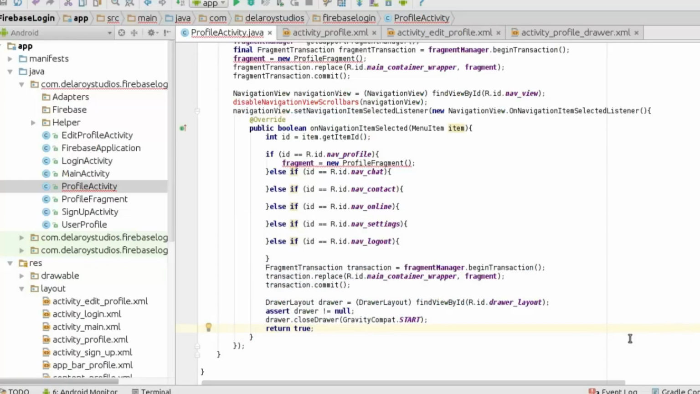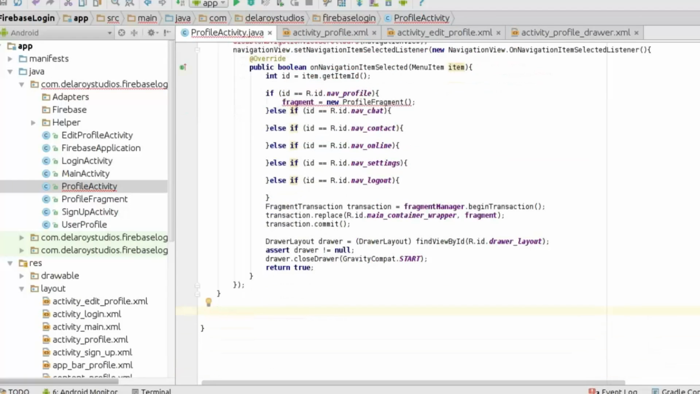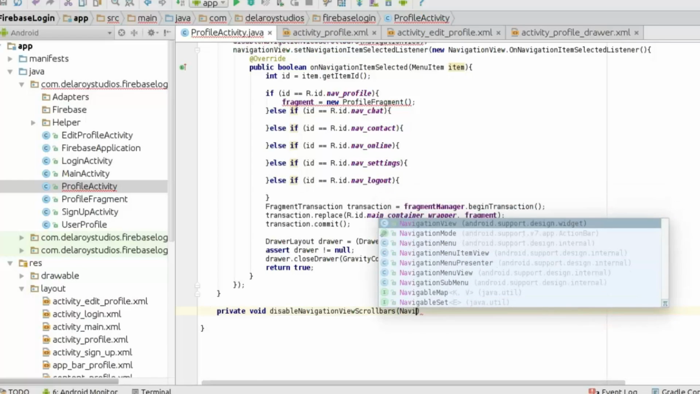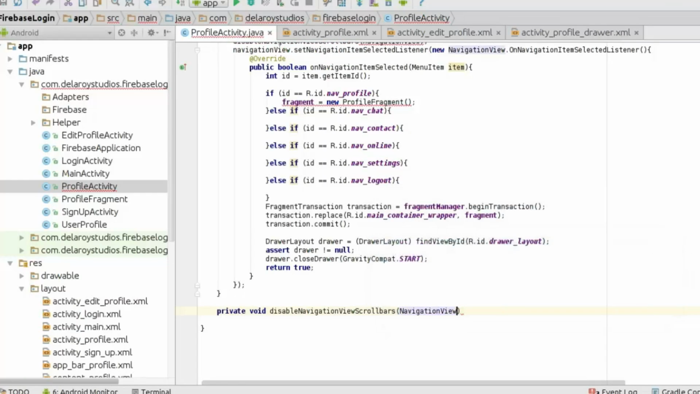Fine with that. So that's about the drawer. Now we're going to have the back pressed, onCreateOptionsMenu, onOptionsItemSelected, and even the disable. You get to do that later on your own anyways. Let me just show you how to do the disable. A private void disable navigation with scroll bars. Now you have the navigation view.